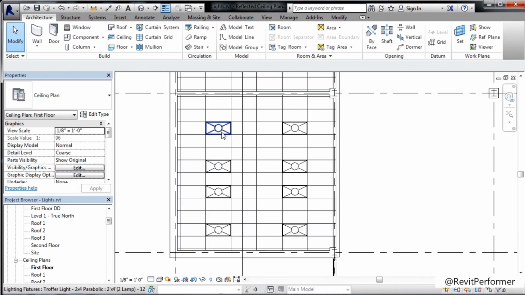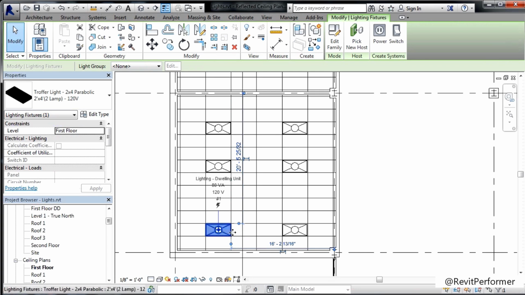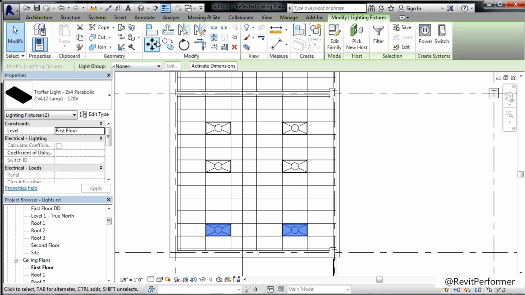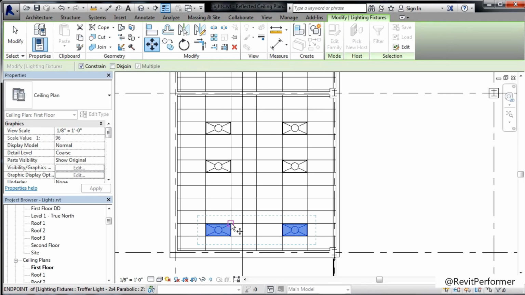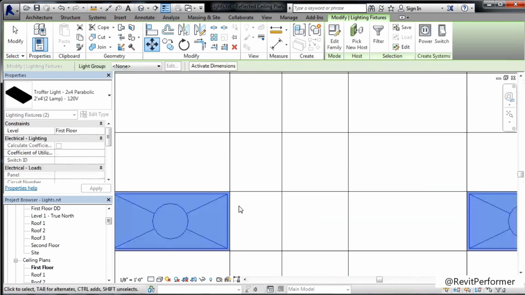In this case, though, I don't really like the spacing that I have between my lights, so I'll select these 2 lights, hit the delete key on the keyboard to remove my lights. If I want to move these up, hold down the control key, select both the lights, use the move command, then move them up to the position I'd like them to be at.